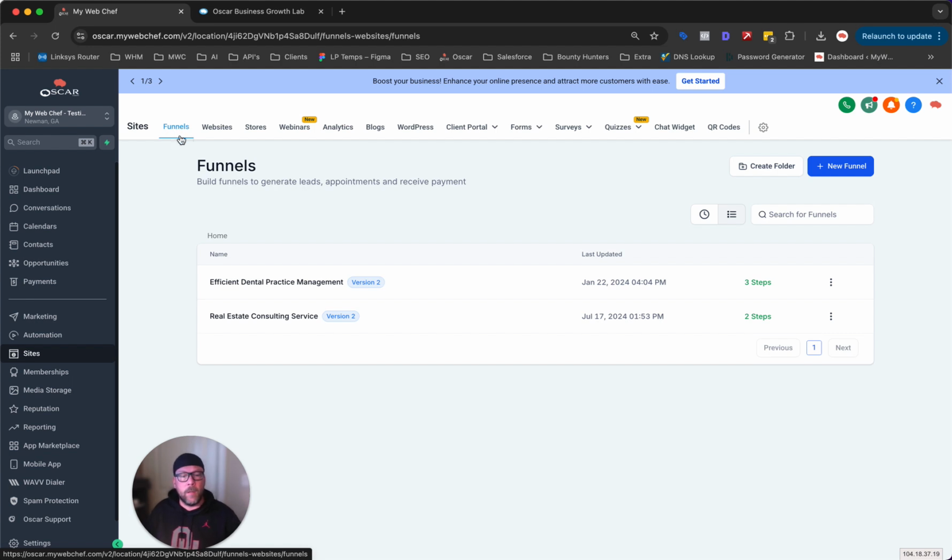But this is where you're going to create those landing pages and those funnel steps to where you can have somebody, hey, give us your information to download this piece or that. So yeah. But you can do websites, you can create stores, you can do webinars. There's analytics in here. Create blogs, WordPress.